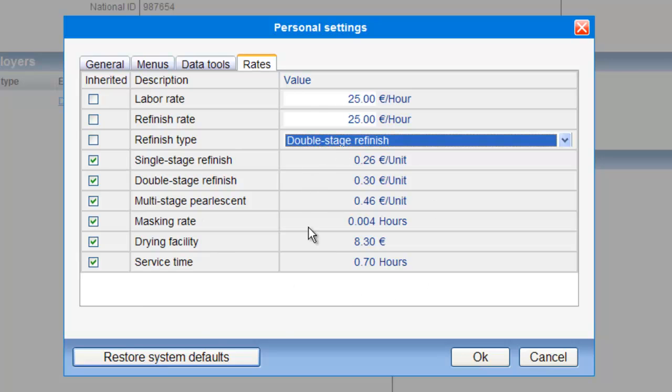All these parameters that are relevant to the calculation of the refinish rate can be changed by the user. At the end, we can always go and restore the system default by clicking on that button. If we click on this button, it will go back to the default that we had before.